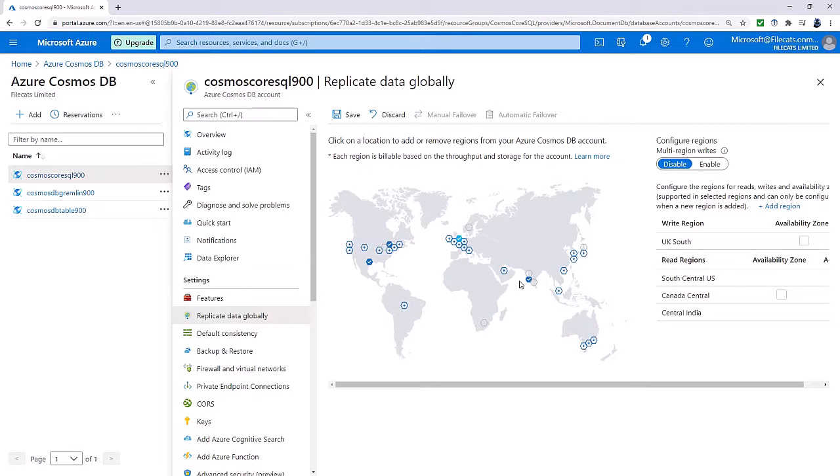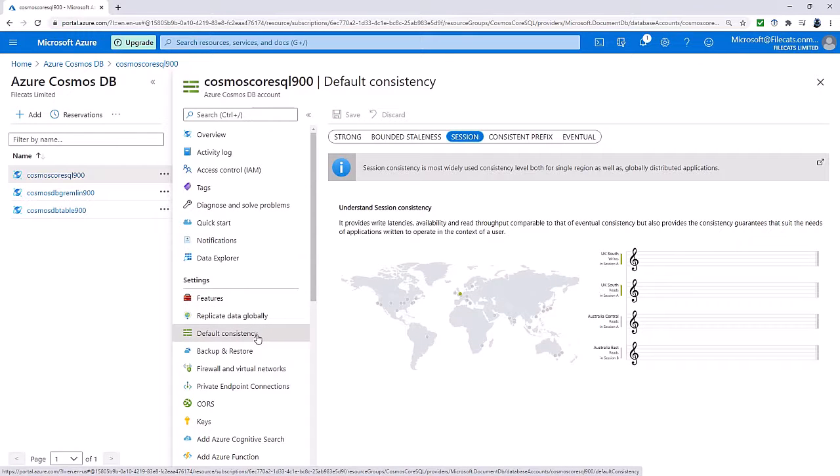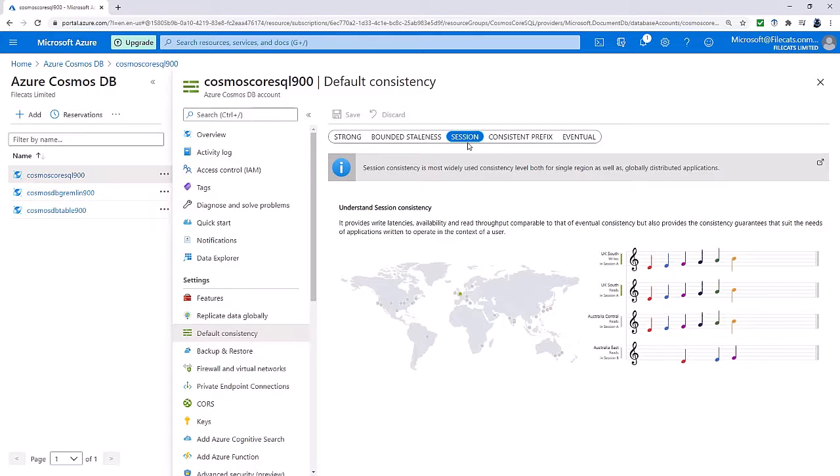Now, how much do you want all of the regions to agree with what the right data is? Well, this is when consistency comes to mind. So you have, for instance, session consistency. This is the one in the middle. So this means that if an individual user, say, is in UK South and writes to UK South and then reads from UK South, then they will still get exactly what they have written.